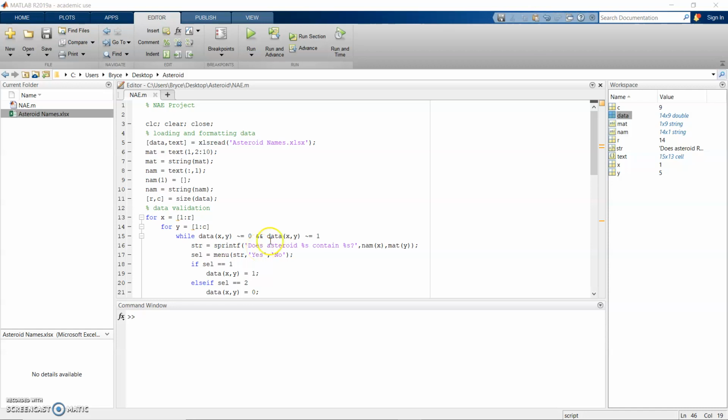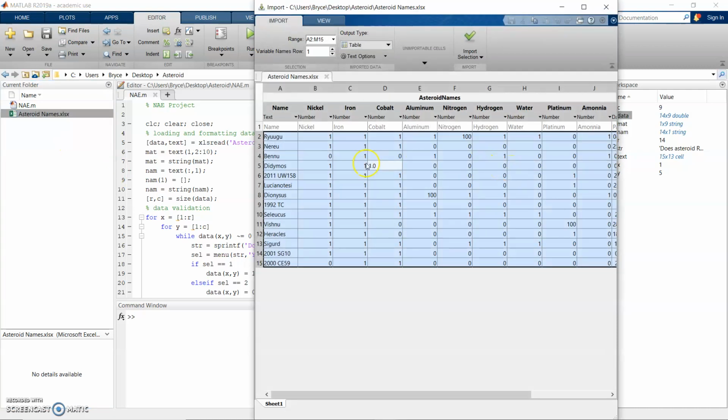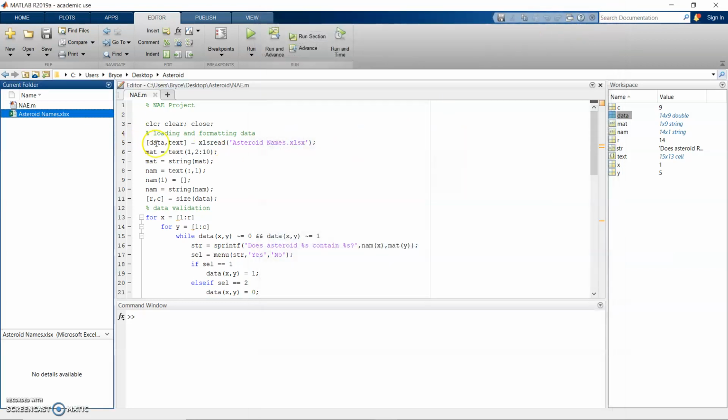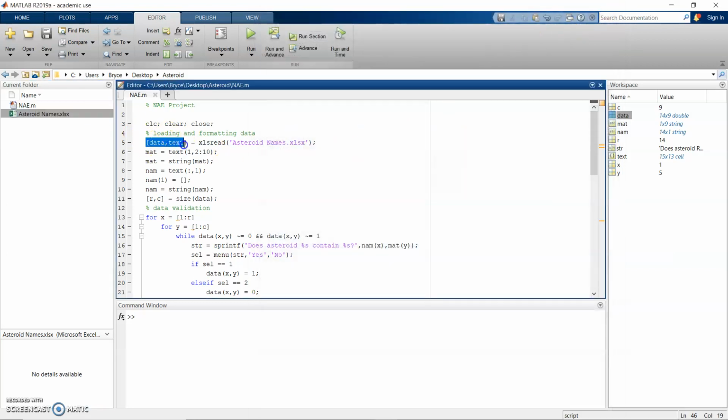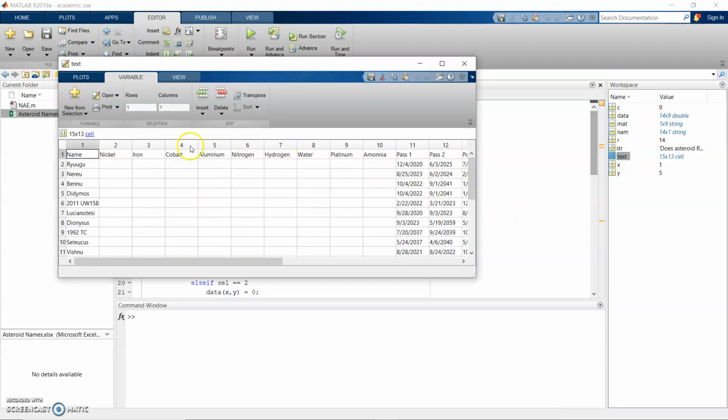So the first thing we have to do is load in this file right here. If you look at this file, you can see that we have text and numbers all in the same file. So we have to separate those, and the way we do that is we use this format right here, and it'll take them both out separately. Once we have the data separate from the text, we can take the text and use these to get our materials and our asteroid names from that.